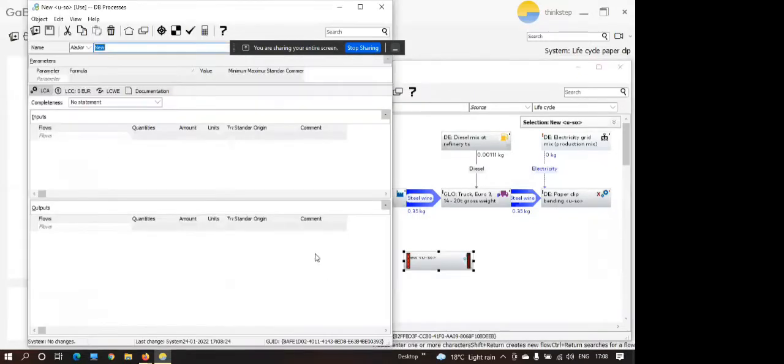That is use phase. Write the name of it. Use phase, steel paper clip.